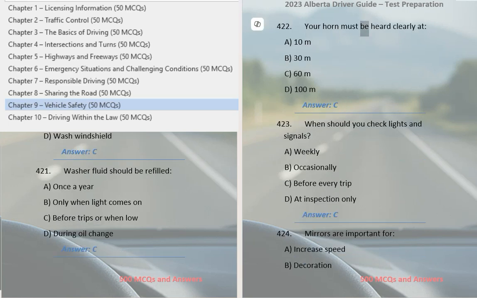Your horn must be heard clearly at A. 10 m. B. 30 m. C. 60 m. D. 100 m. Answer: C. When should you check lights and signals? A. Weekly. B. Occasionally. C. Before every trip. D. At inspection only. Answer: C.